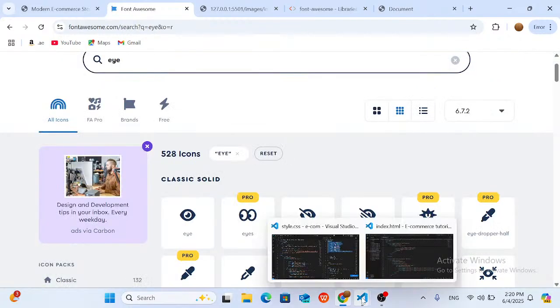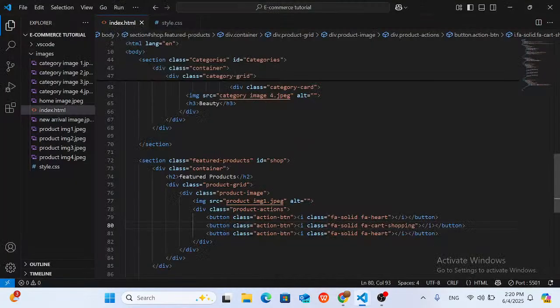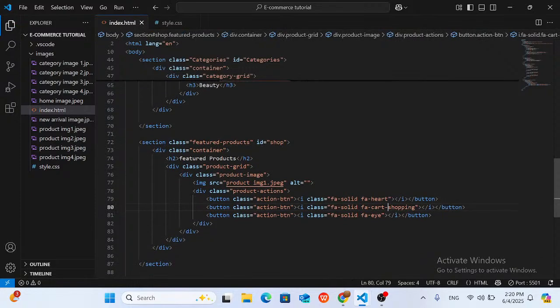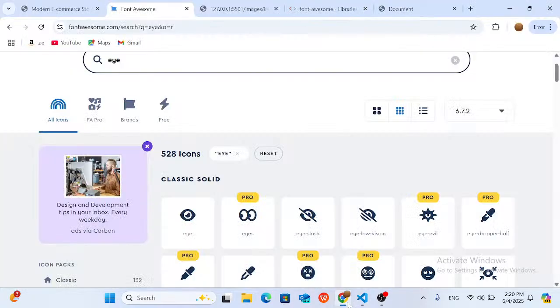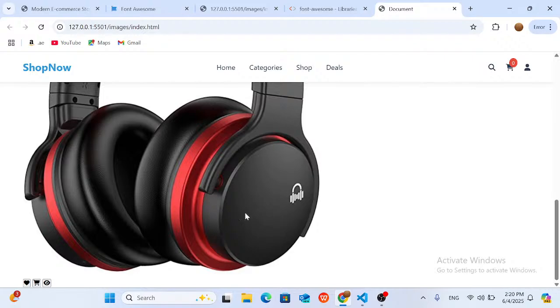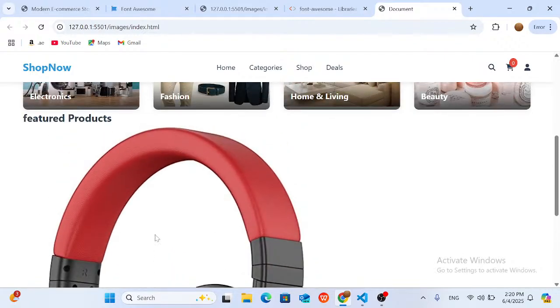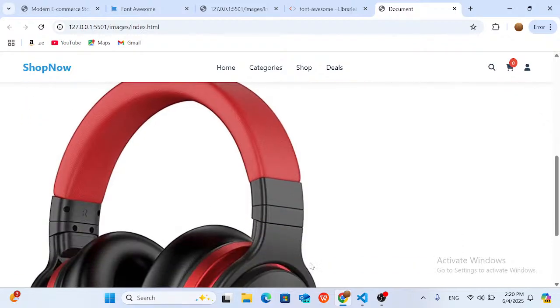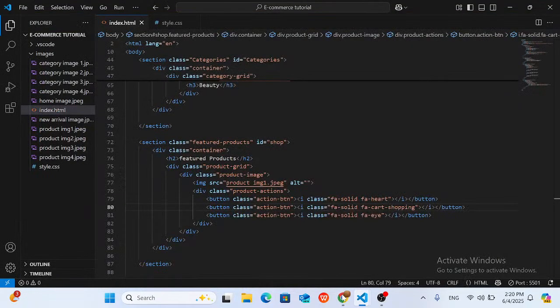So guys, this is what we have. Let's see what we have in our browser. This is the image. These are the icons. So small, the image is too big. Don't worry, we adjust everything in our CSS.